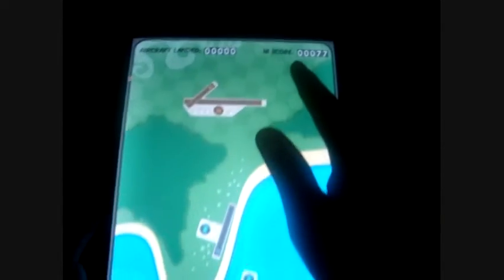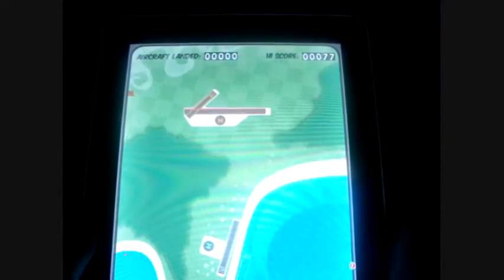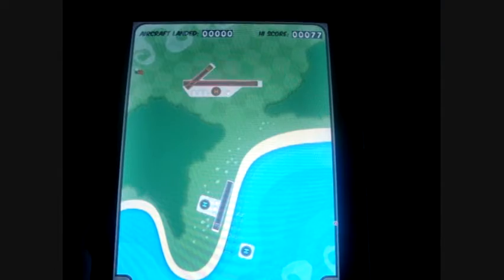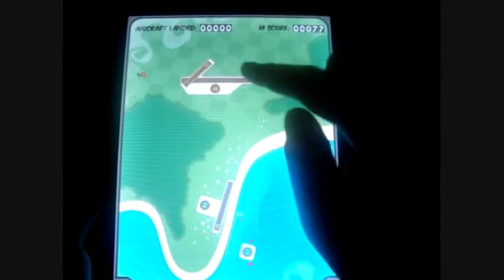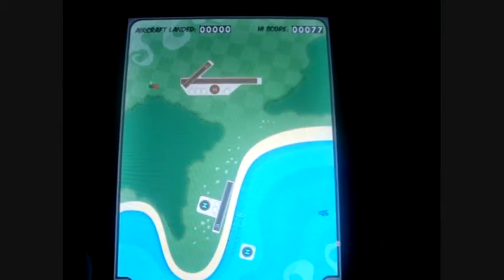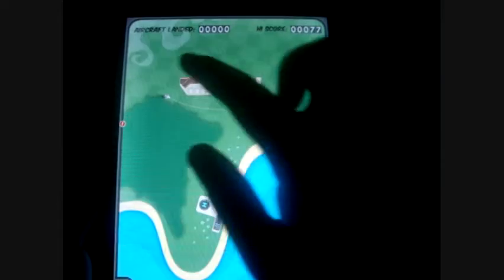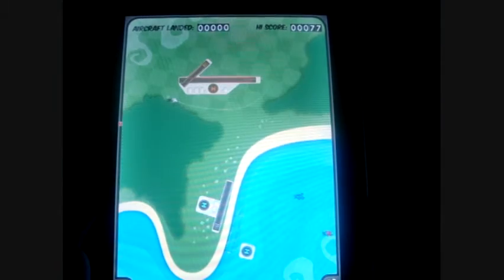So you guys can see up here, it actually shows my high score, which is 77, and then my score right now, which is 0 since I haven't landed any. So basically the object of the game is when planes come out, all you have to do is guide them to the same color landing strip that they are. So this is a red plane, so I'm going to guide it to the red landing strip. And all you do is hold on to it, and you get to draw your line wherever you go.